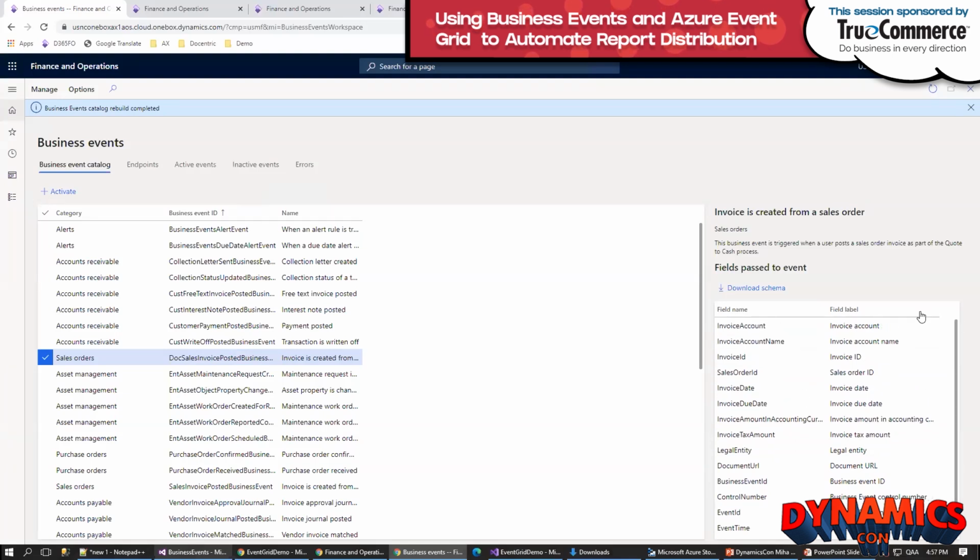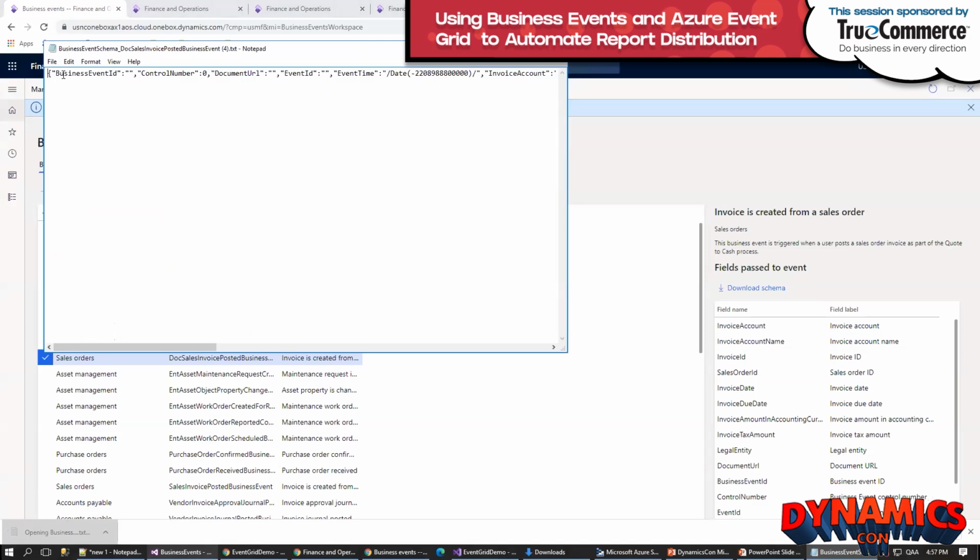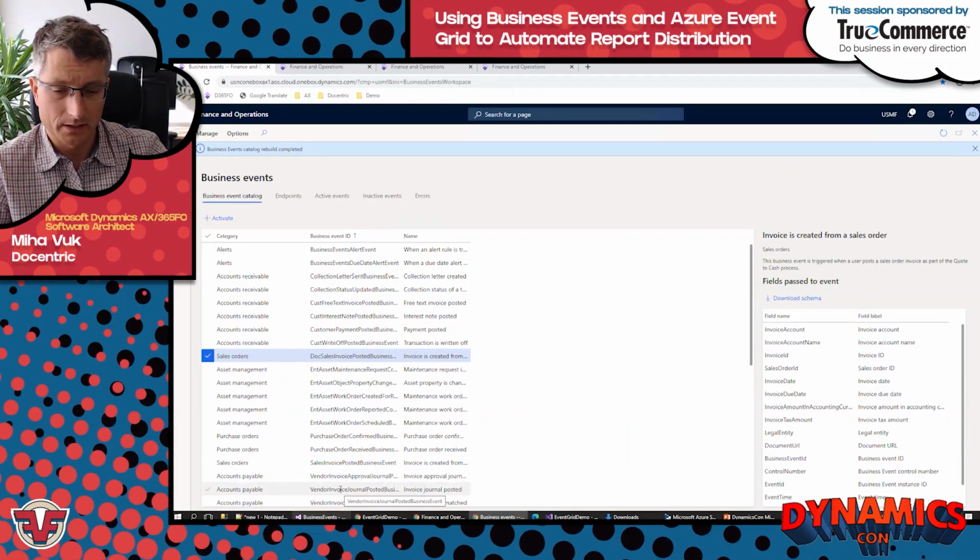Here's the list of fields of our custom event, and we can also download the schema. That's actually not a schema, but a sample payload. Now we have a custom event, but we still have to trigger it to send it somehow.